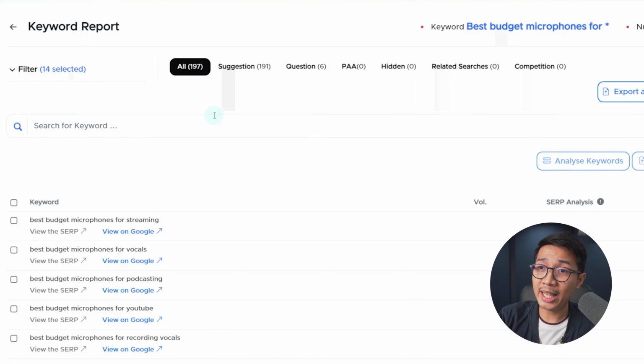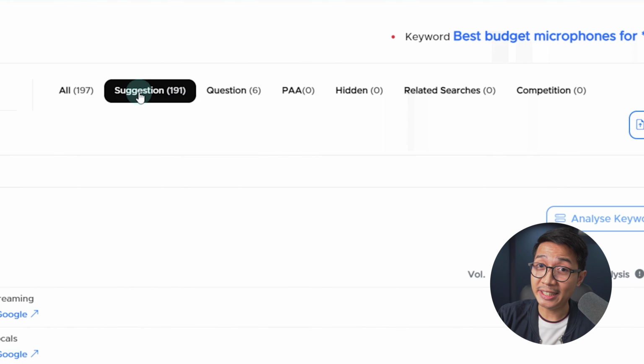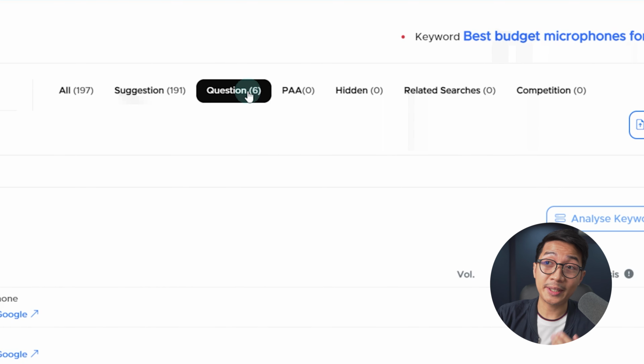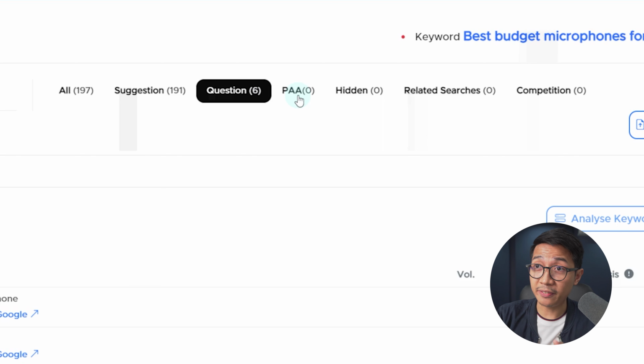So we got the All tab, where you see all of the keywords. We got the Suggestion tab, which includes ideas related to your seed keyword. We got the Question tab, wherein the questions themselves are keywords. And then we got PAA, which again means people also ask. Now, PAA is not to be confused with the Questions tab because PAAs support a keyword, but are not keywords themselves. But questions in the Question tab are keywords.